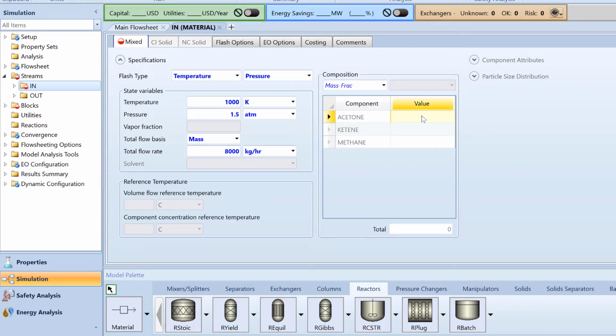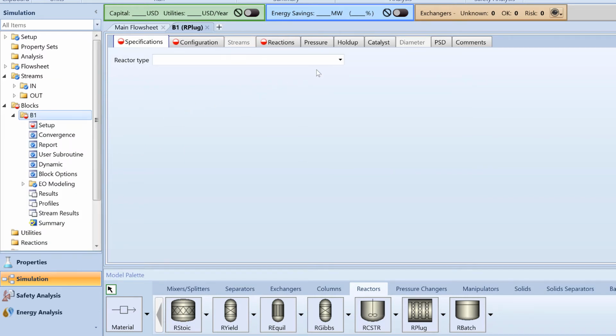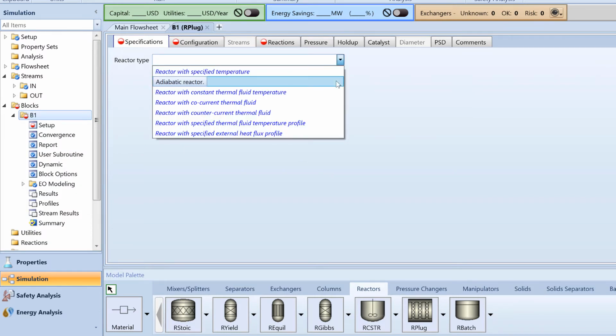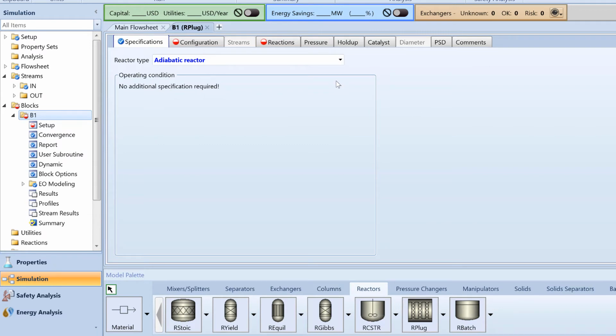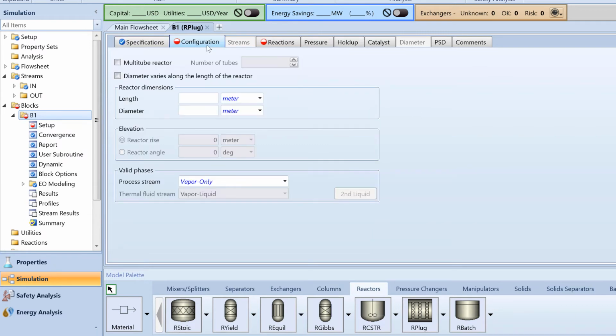Next, in the Blocks folder, double-click on the B1 folder. Under Reactor Type, select Adiabatic Reactor. Then, switch to the Configuration tab. To determine the volume required to achieve 15% conversion of acetone, first enter a starting PFR length of 3 meters and diameter of 1 meter.